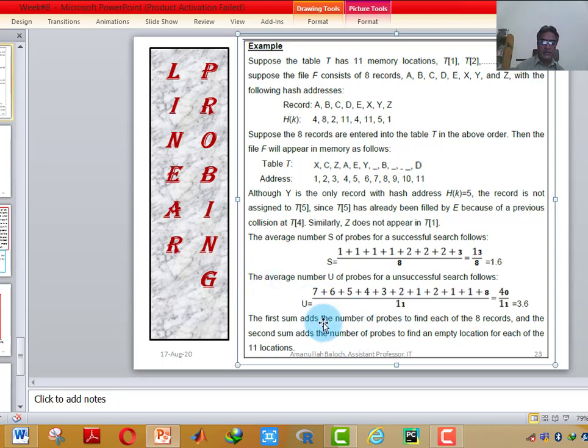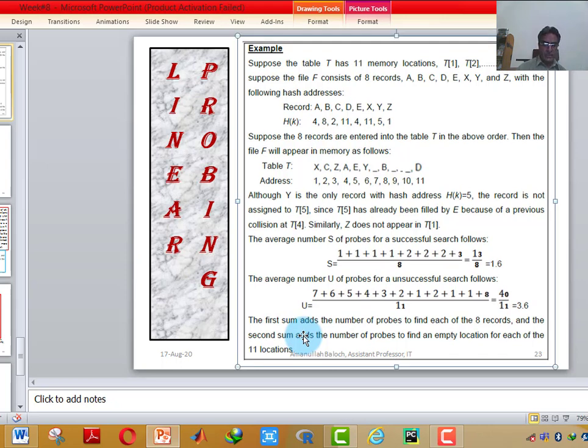The first sum adds the number of probes to find each of the 8 records, and the second sum adds the number of probes to find an empty location for each of the 11 locations. We have searched the empty location. And this was the linear probing technique.